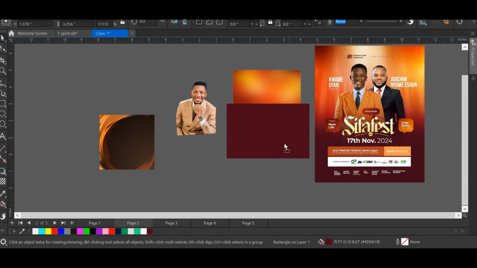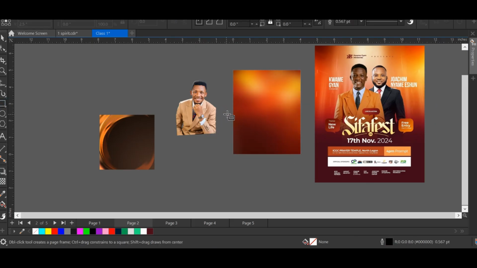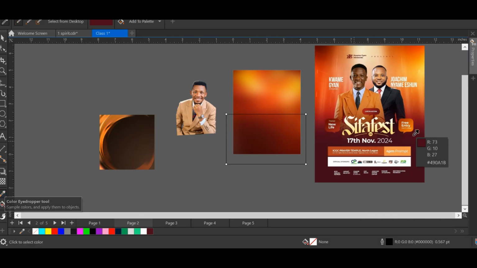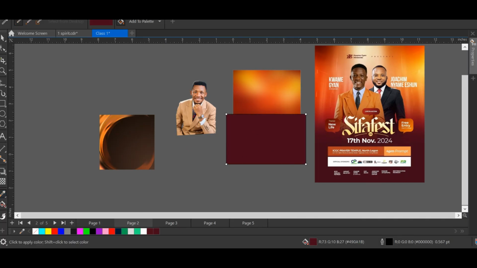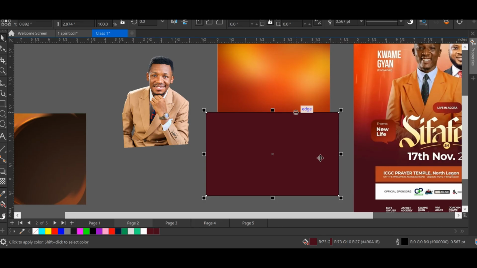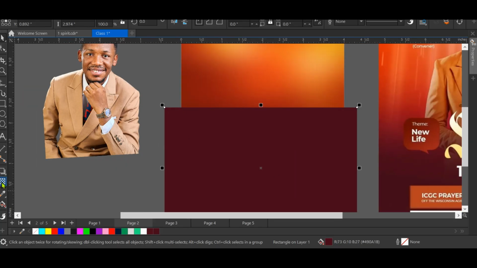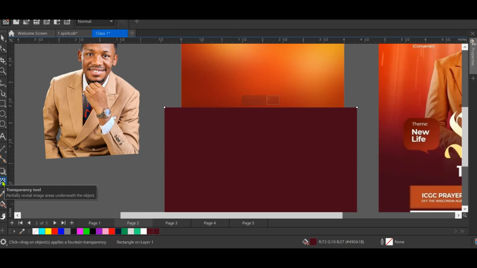Let's go back. I picked this box and I dropped it here, and I picked my color too. Now I've picked this color. I color the box. The box has an outline. You can see it here. So I remove the outline, and then I'll go to my transparency tool. Look at the transparency tool.